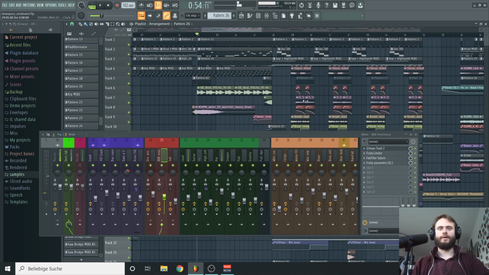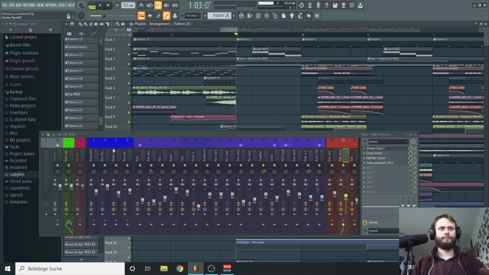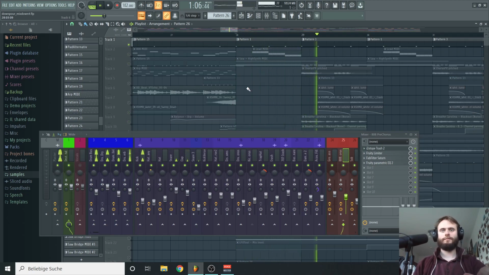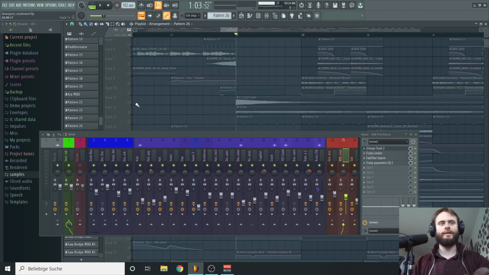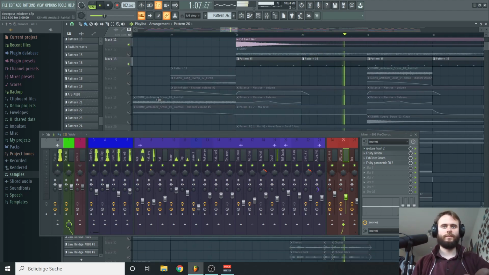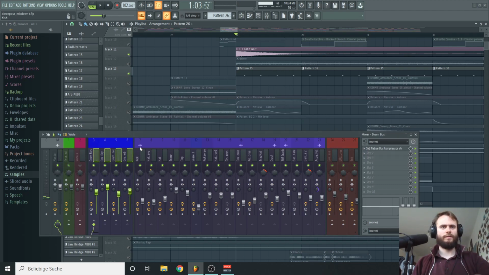Now we get to the chorus section. The chorus section is a basic beat. Sounds pretty underwhelming as it is. Here we have a crash. We have some. And all the drums together sound like this. No, they don't.